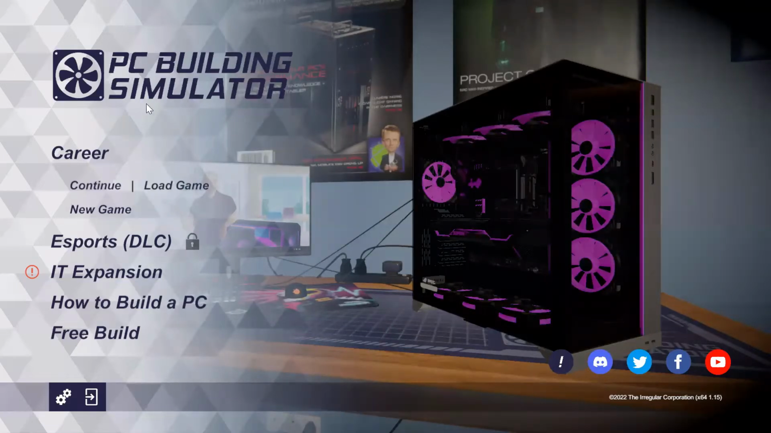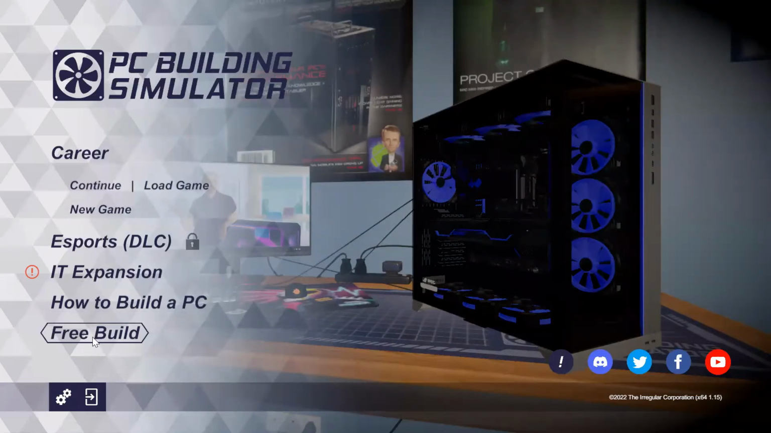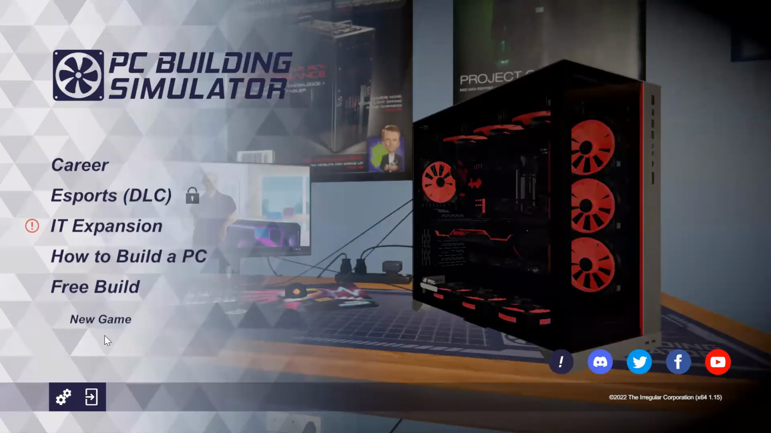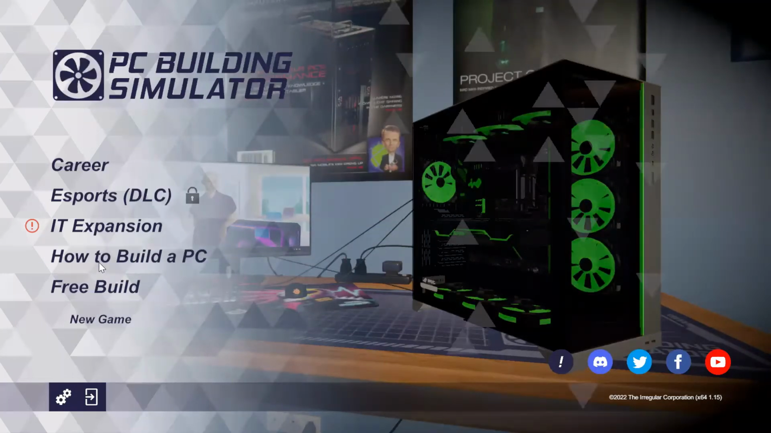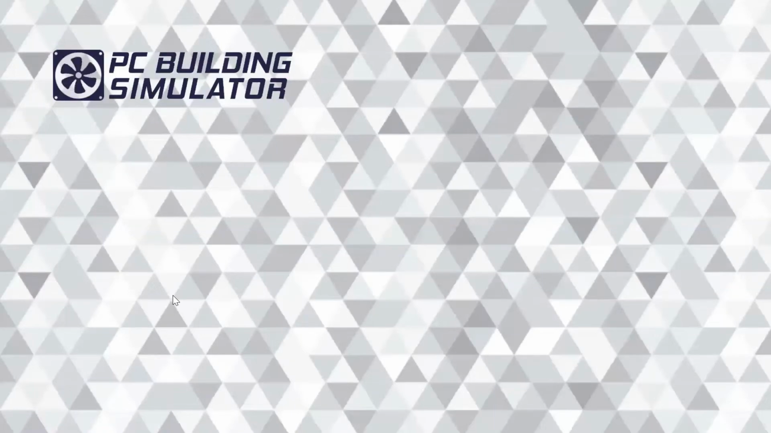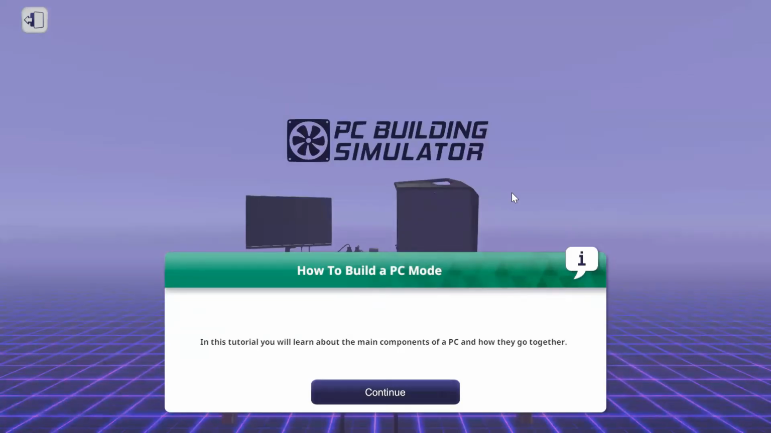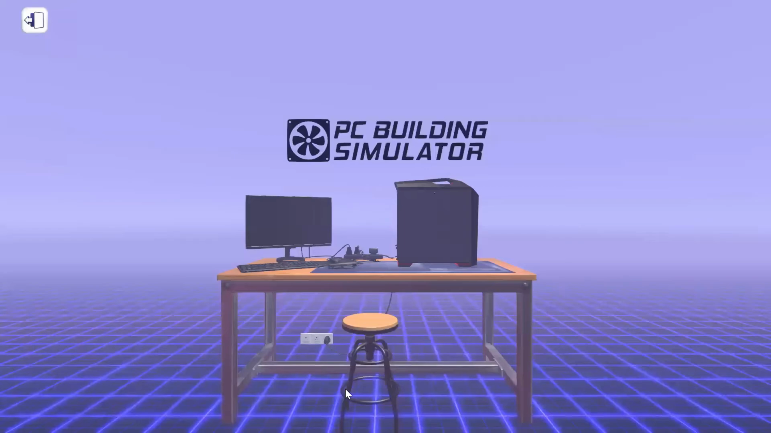This type of game is called a simulation game, right? We can build it, and we can use it to play a game as well. I'm going to do this free build. Here I can show you the most common things that we are going to do. I don't remember whether it is the free build or how to build a PC, so I'm going to the how to build a PC. Yeah, it is the how to build a PC thing. All right, here we go.